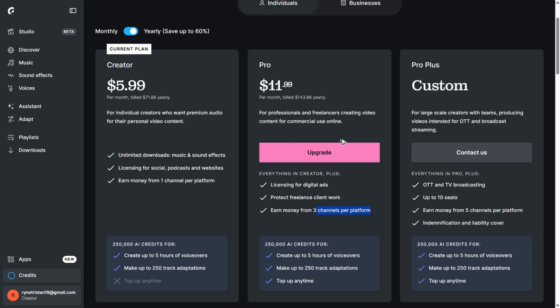Now let's talk about the Pro or Business plan. This one includes rights for digital ads and allows you to protect content you create for freelance clients, which is great for freelancers. And we have here Enterprise, the custom plan. This one is for larger organizations, scale teams, and broadcast or TV campaigns. And you can add as many as 5 channels per platform.